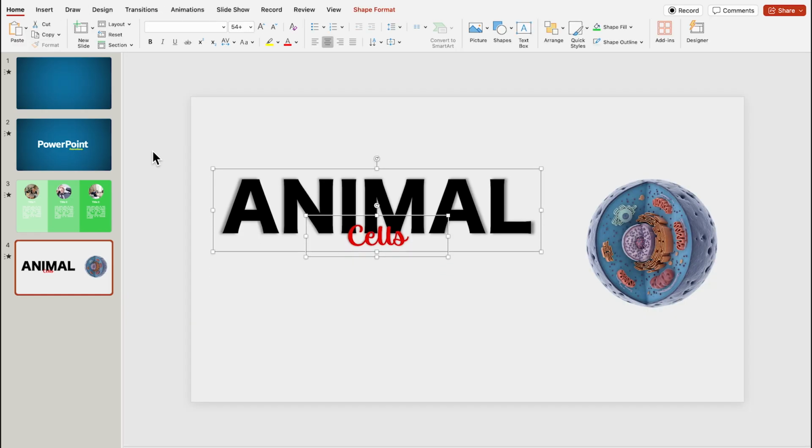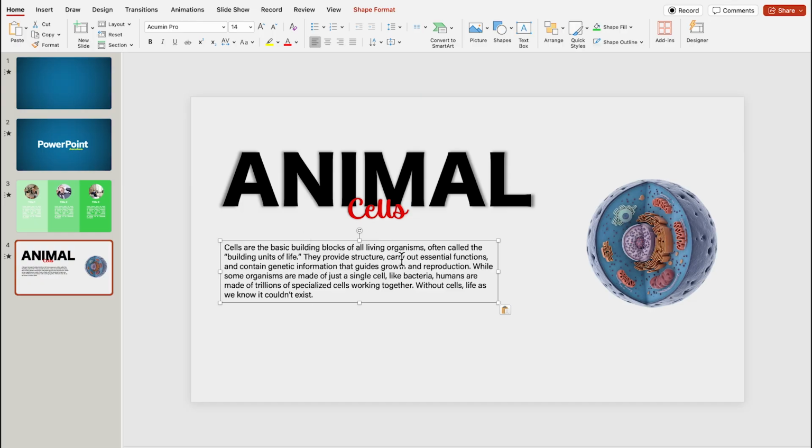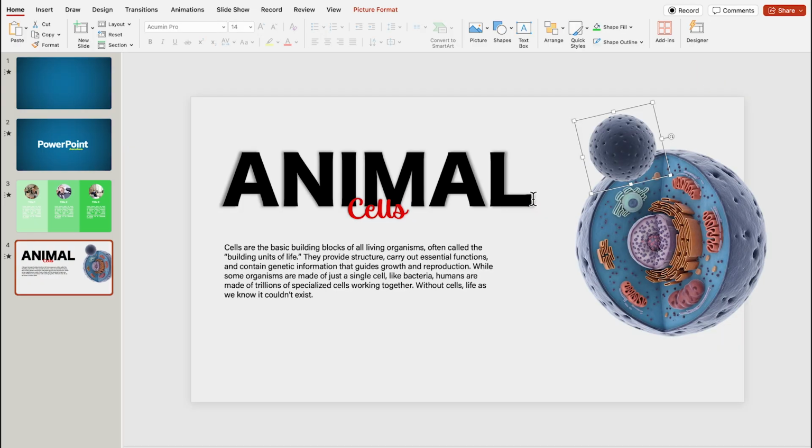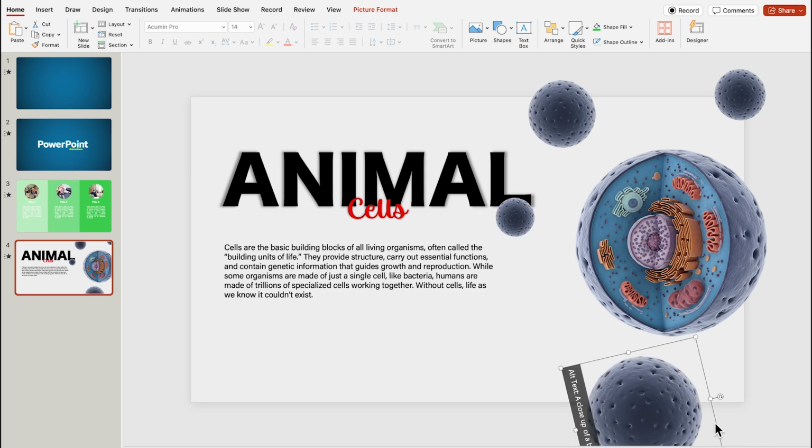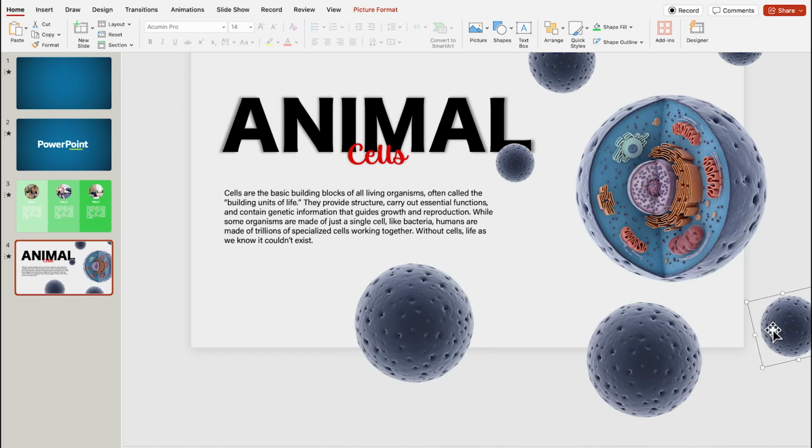Next, I'm moving the title up slightly to make space for a block of text. As you can see, I've got another photo of a cell. I'm going to duplicate it and start decorating the slide with it. You can use any image you want for this.